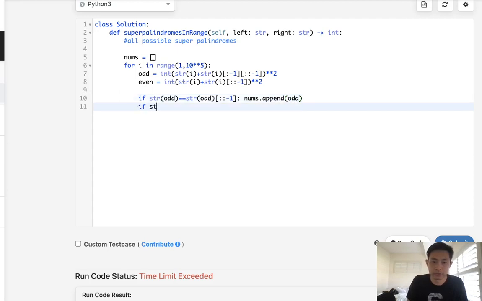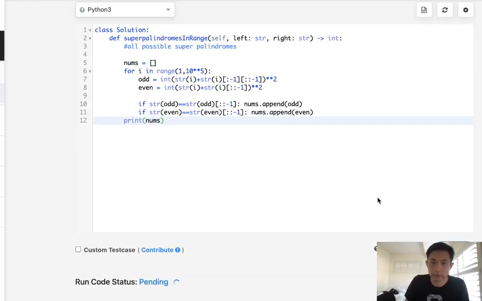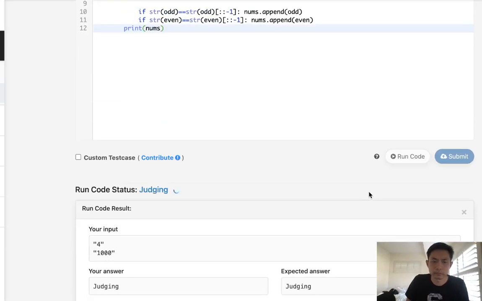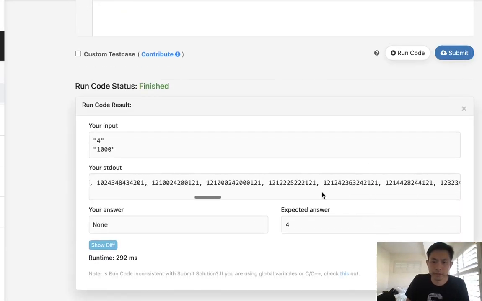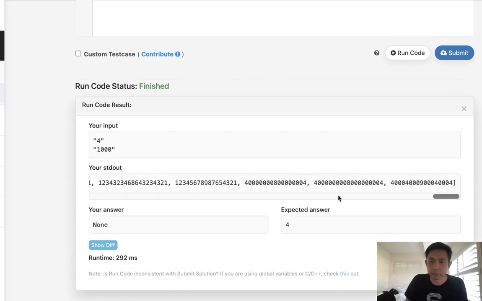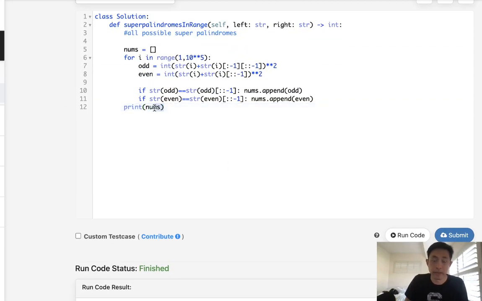And the same thing here, if string even is equal to string even reversed, then we'll add that. Now let me make sure this works. I may have missed something. Okay, so that looks like it's working. I can't be completely sure yet, but we can see that it is possible that we'll have some repeating numbers here, and it might not be sorted either because we're doing odd and even digits.